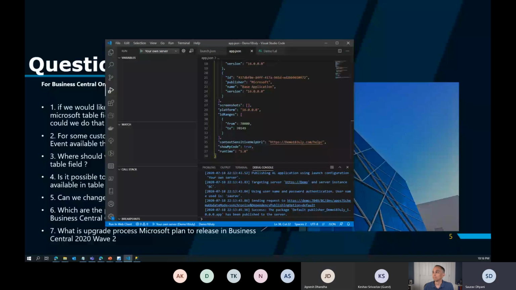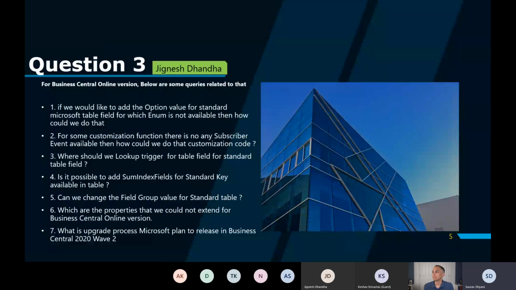And I didn't get the last question. What is the upgrade process Microsoft plans to release in Business Central? As Microsoft mentioned in the plan, Business Central 14 on-premise to Business Central 16, the upgrade process. That is a data upgrade. I'm mainly focused on the data upgrade. How could we do that? Is there some plan that they released to MVPs or something?